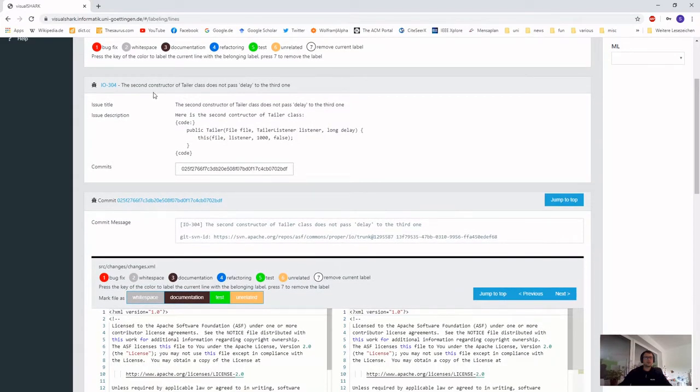Then you see the description of the issue. So here we have the issue IO-304 from the Commons IO project with the title, the second constructor of the Tailor class does not pass delay to the third one. Then we have this very nice issue description, which directly shows that here we have a hard-coded value where possibly the delay should be passed.